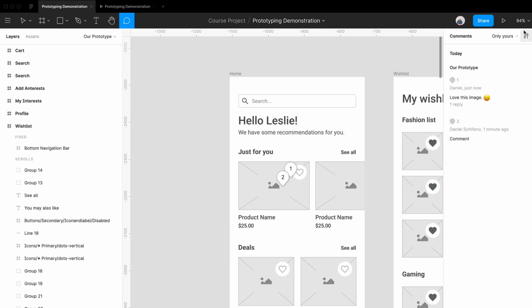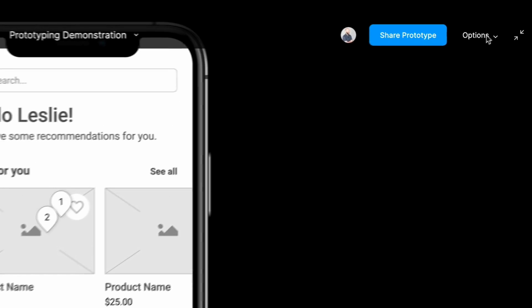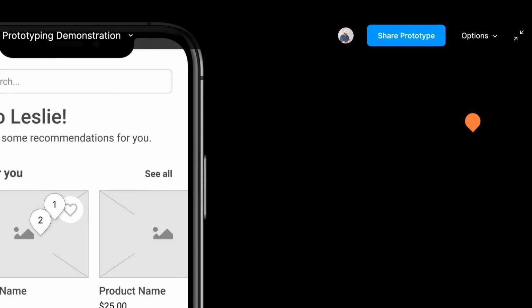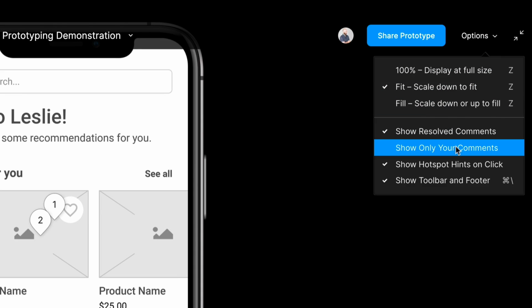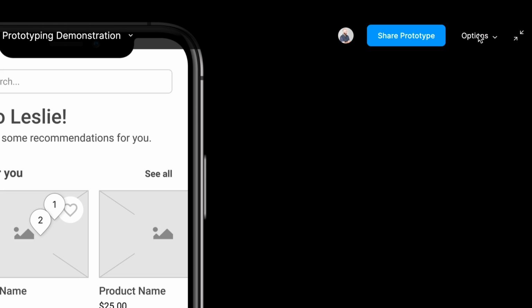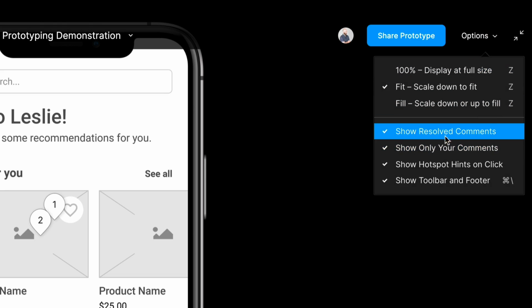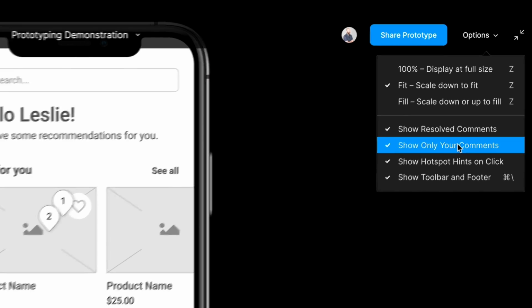So these are the comment settings over here. Like I mentioned, you can show resolved. You can also decide if you'd like to show the resolved comments in the prototype if you want. So if we go to our prototype over here, you can show your resolved comments in there, and you can show only your comments in there as well. So definitely a lot of options here for just general collaboration.